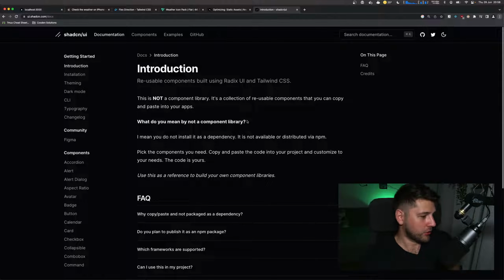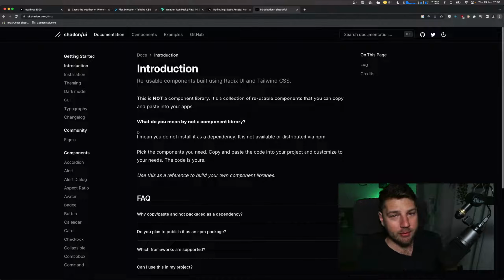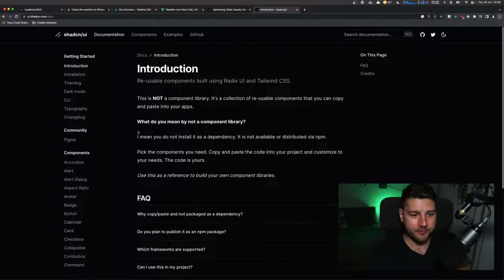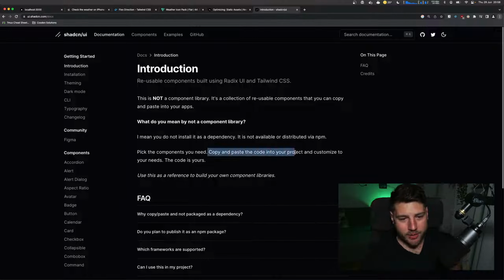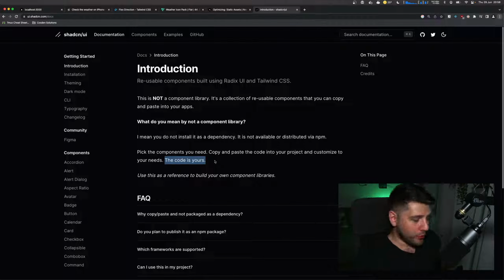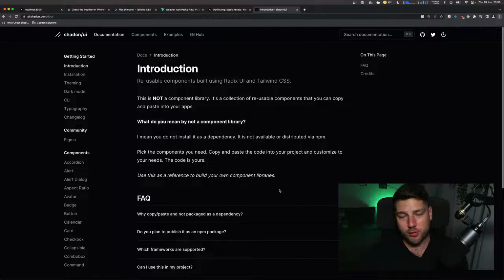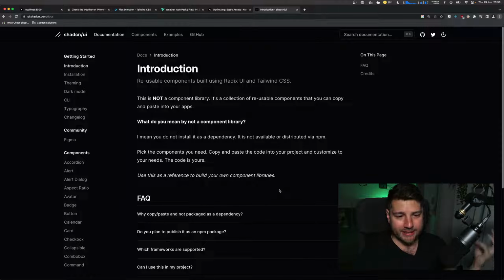I can imagine a little kid that's just learning React. Like, what do you mean by this? No. I mean, you do not install it as a dependency. It is not available or distributed via NPM. Pick the components you need, copy and paste the code into your project, and customize to your needs. The code is yours. Beautiful. So actually that's what we want. Usually what I'll do in a project is I will create my own components, my own buttons, text inputs, progress bars, you name it. This gives us a sort of standardized way to do that.